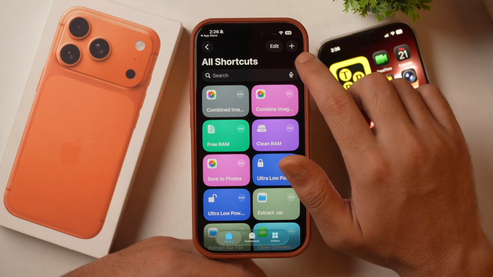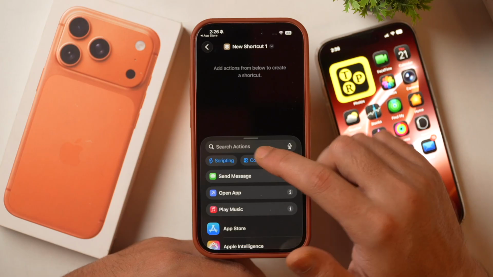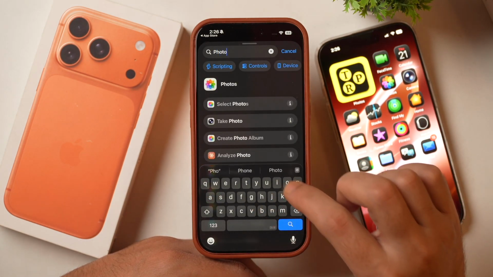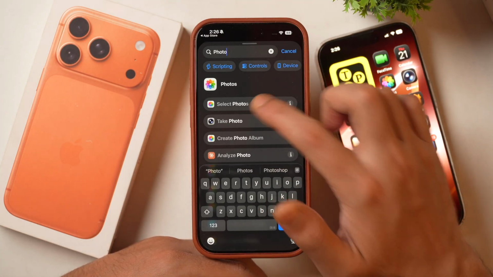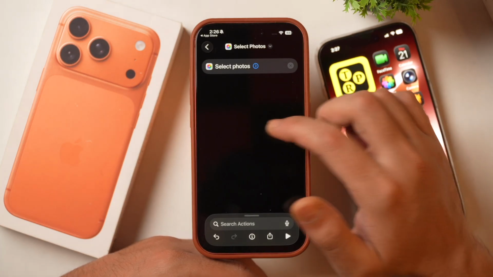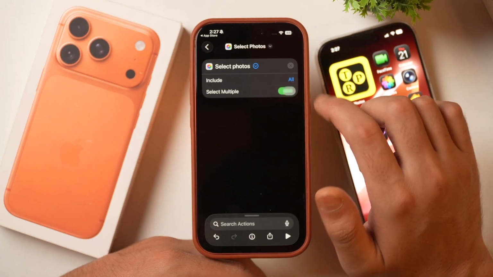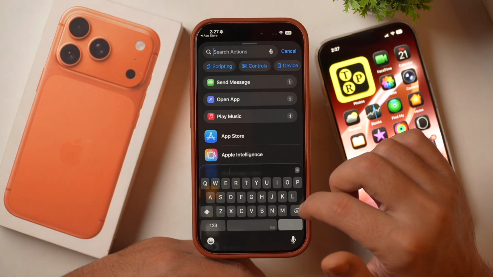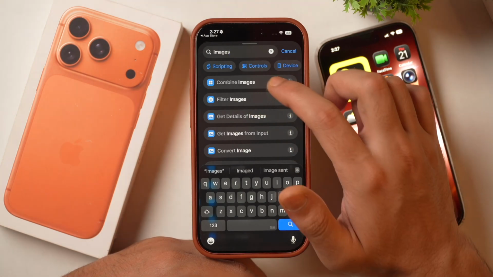For that, we will tap on this plus icon to add a new shortcut, and next we will search photos here in the search actions field. Tap on this and simply search for photos. Once you search for that, multiple options appear. We have to select the option that says select photos. So this will select photos. Next, tap on this arrow icon and enable the toggle next to select multiple, so that it will select multiple photos. After that, we have to search for the action again in the search actions field, and this time we will search for images, and combine images will appear here, which we have to select.